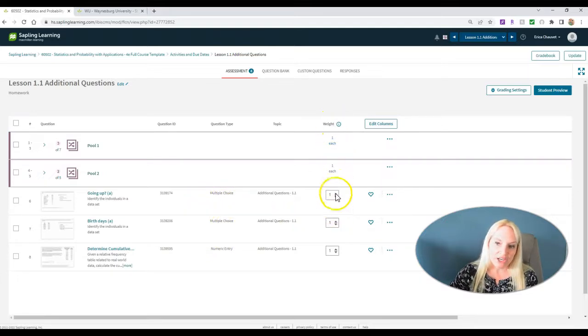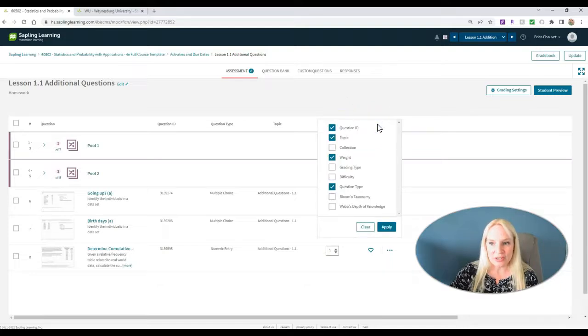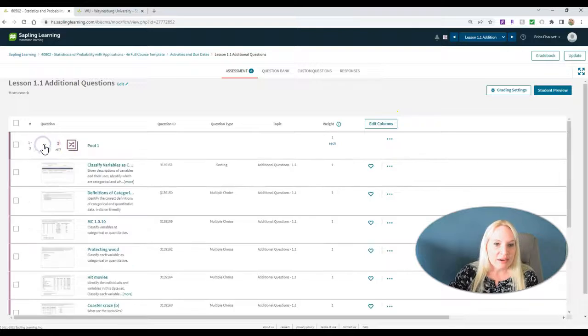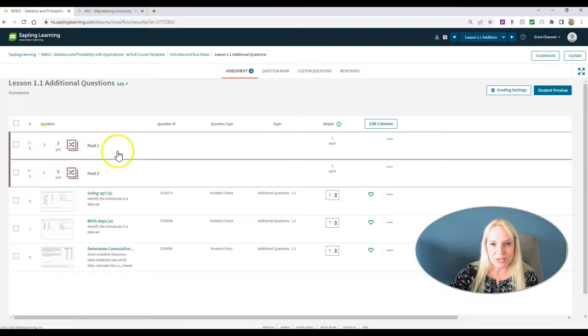And you can even change the weight of the questions. By the way, this might not be a default feature in the program. It's probably something that I turned on right over here. So if I were to take this away or click it, you can see extra information about the questions just by editing the columns here. Now I will show you a little bit later about these pools, but there's a way that you can create randomized assignments and randomized assessments. So I will show you that in just a bit.